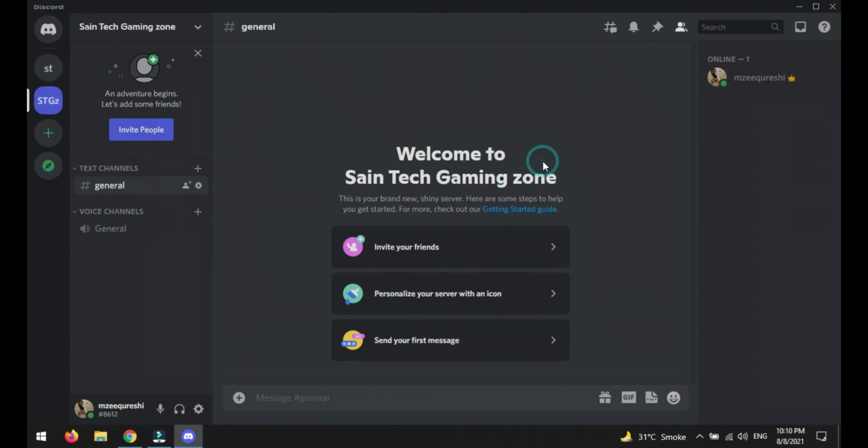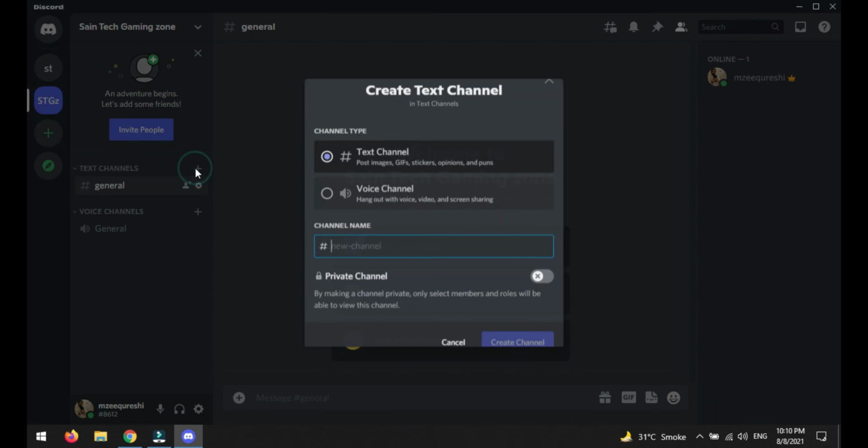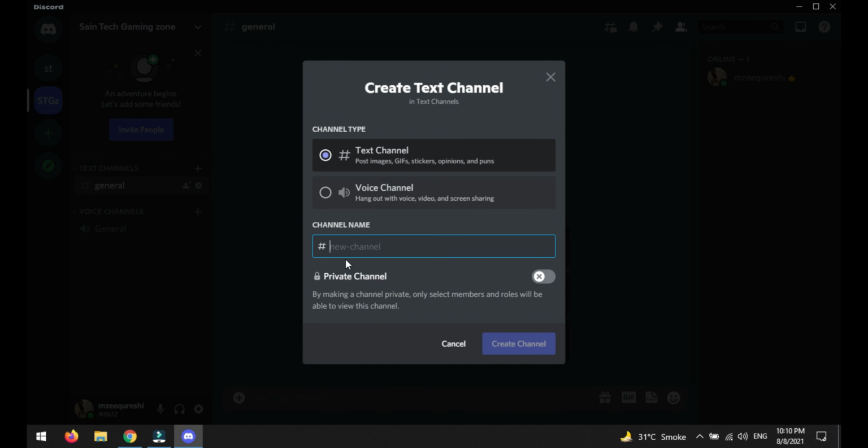Okay, from here, on the left side you can invite the people. On the right side you can see the people that are online in this channel, and there are two types of channels used here. One is the text channel. If you want to create a text channel, you just click hashtag. Like, I mostly play PES, so I create a channel named PES 2021.